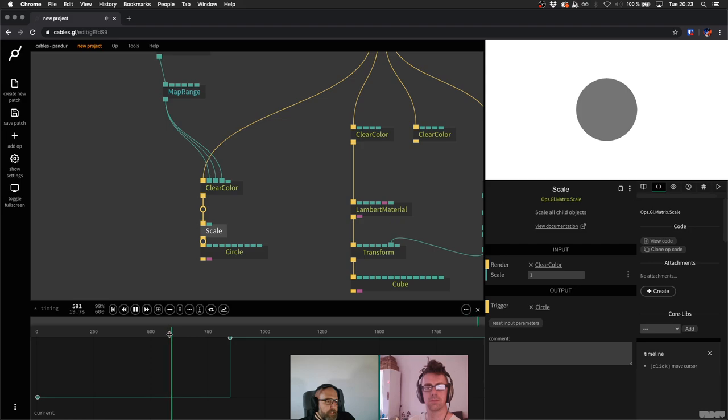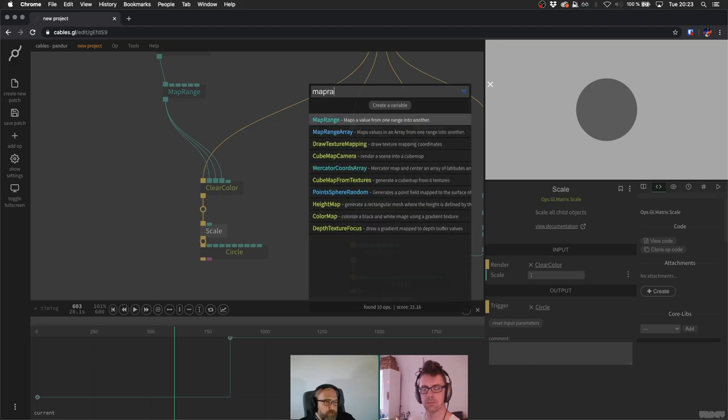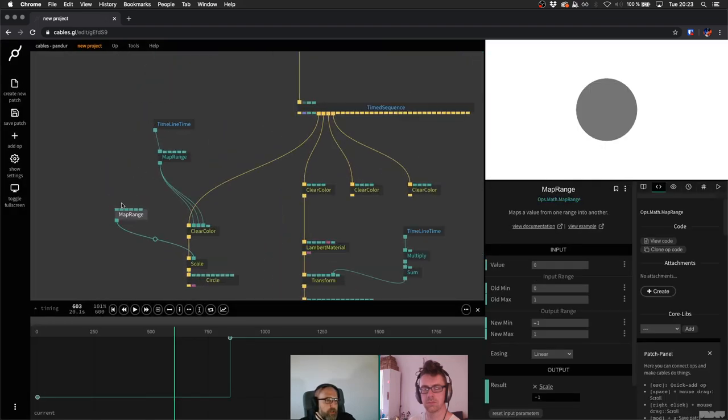I want to let this circle grow basically until the scene starts. So I will add another map range and connect it to timeline time and go from, I don't know, where are we, to like 17.